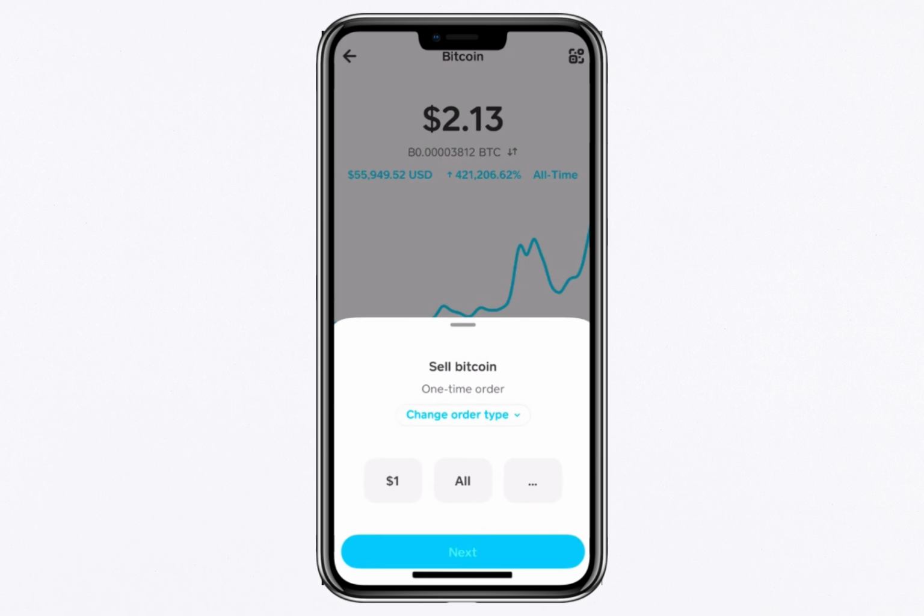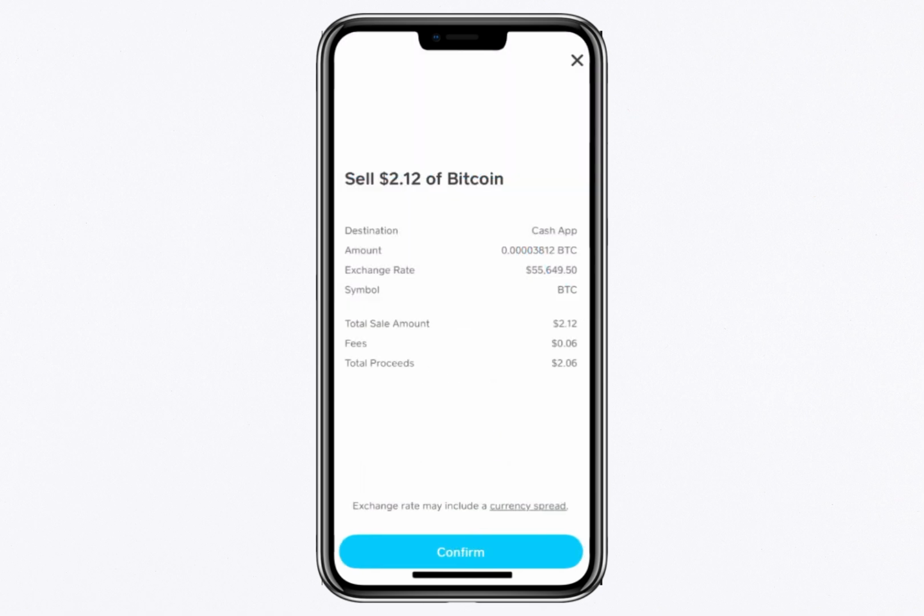Once you've selected the amount of Bitcoin you wish to sell, you'll be directed to a confirmation page. This is an important step as it provides a detailed summary of your transaction. The summary includes the amount of Bitcoin you're selling, the corresponding cash value, and the transaction fee charged by Cash App. The fee is typically small and will be clearly displayed so there are no surprises.